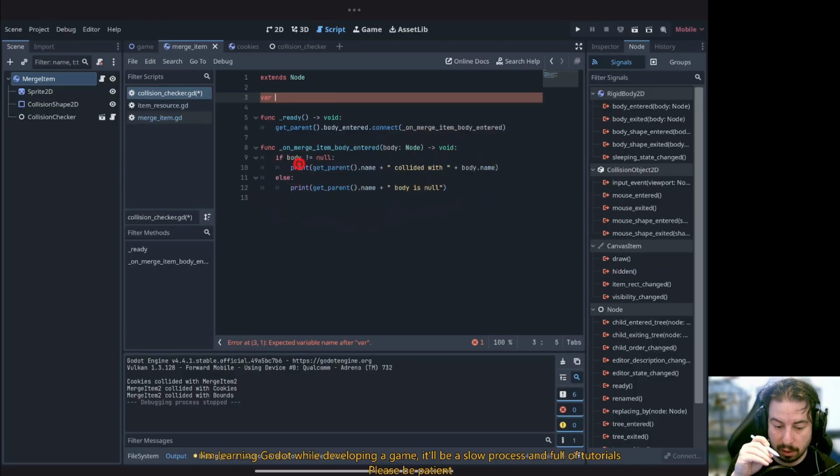So whenever it collides, we can see two messages: cookies collided with merge item, and merge item collided with cookies. So yeah, they collided both. And so if we don't have anything to control that, we will have double the items that we want, because if we merge two items, we want only one result item, not two.